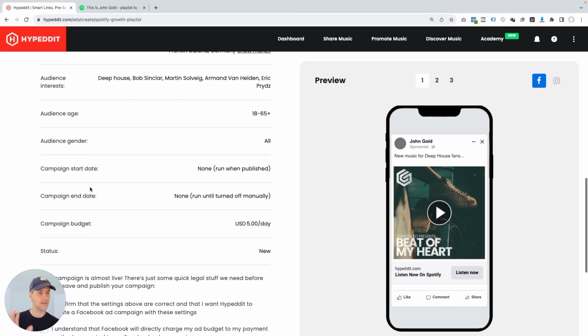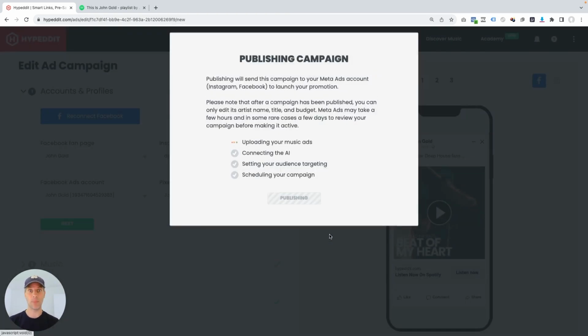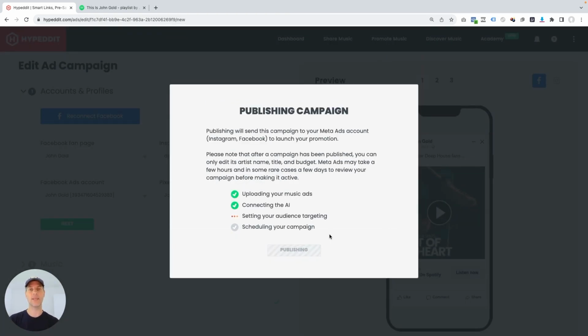Confirmation summary, this is all that's being created. Just gotta confirm that this is what I want to do. Save draft and publish. Now Hypedit is literally setting up the entire ad campaign with pixel, conversion tracking, smart link, deep links, everything that goes into a successful Spotify ad campaign automatically in just a couple seconds.